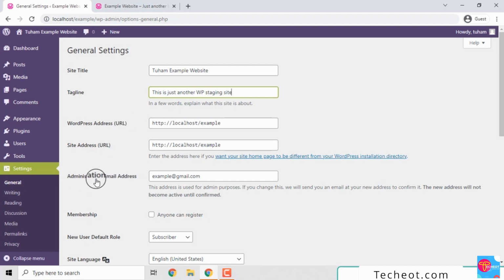And here we have administration email address. So you can always change your email address. So let's say you want to change your email address in the future, you can always change it by simply navigating to the settings and navigating to the general settings. So I can decide to change my email from here to sunday@tuamworld.com. So now I have my email changed from here.